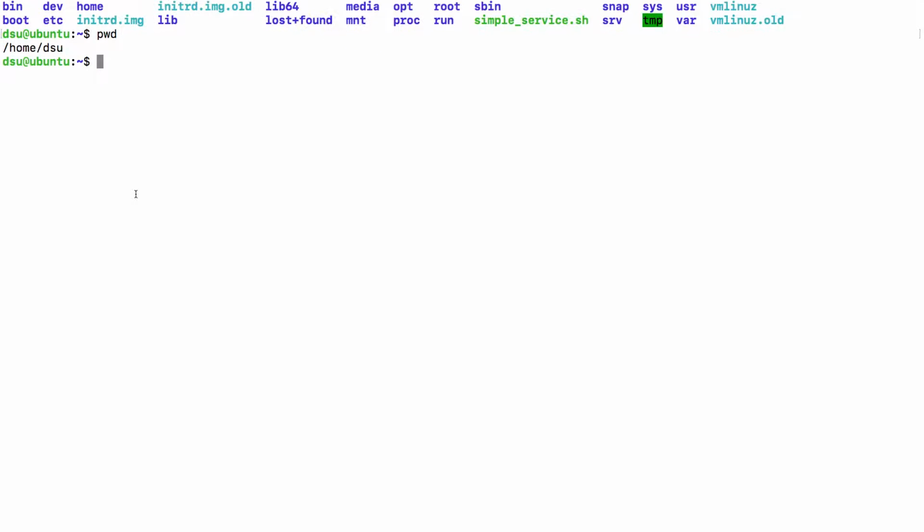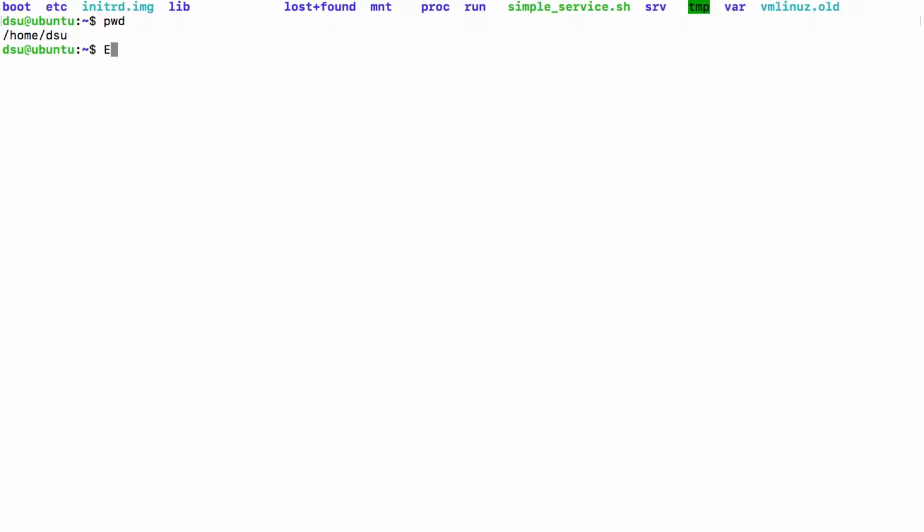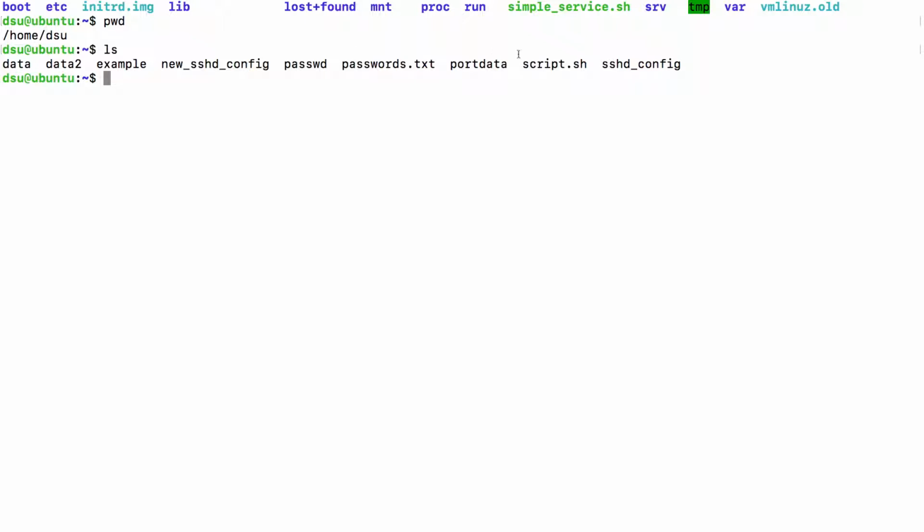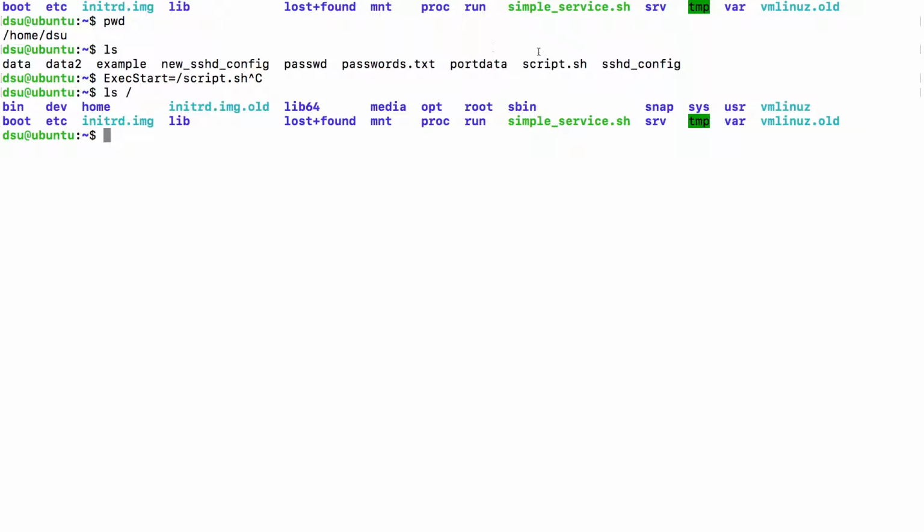So when we're doing our exec start, let's say again we have this script.sh here, and we want to start that up. This would obviously be inside of our script under the service section. We would say ExecStart= script.sh, and we look at slash, there's nothing there, the script isn't there. So we have to make sure we actually specify the right path.